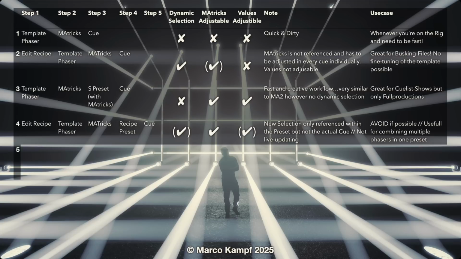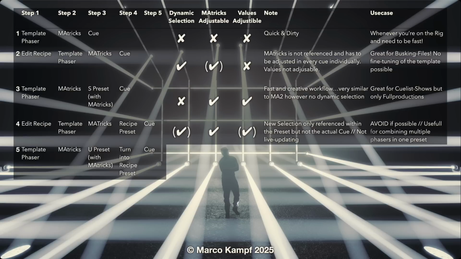Workflow number 5 is a cool approach that I saw Jason Giaffo doing on his YouTube channel in a recent video where he also talked about phaser workflows. And so I decided that it is a good idea to also include it into my comparison here. His workflow would be to start with a template phaser, apply MA3, and then store it as a universal preset with MA3 embedded, then turn this into a recipe preset and store this into a queue.